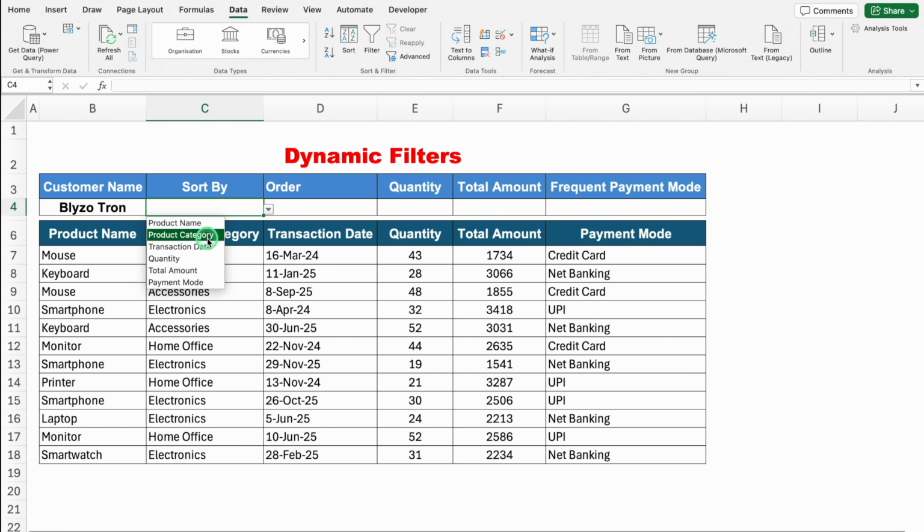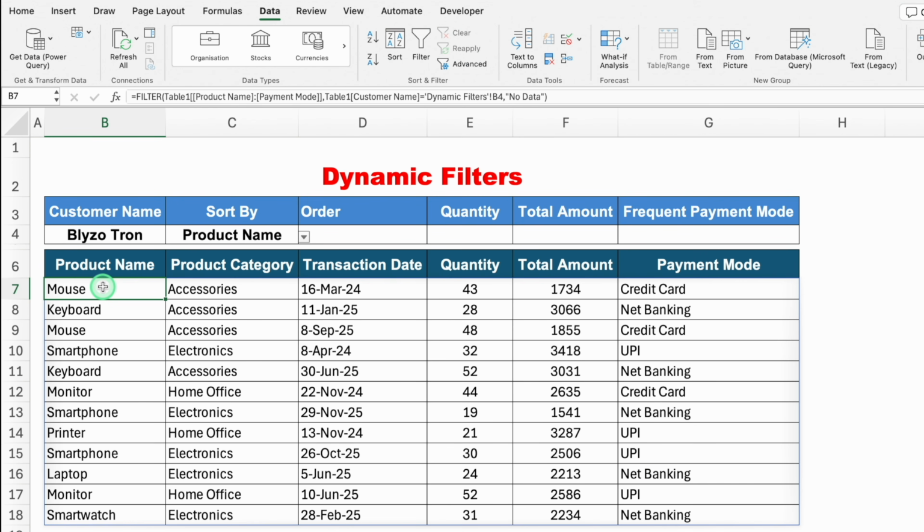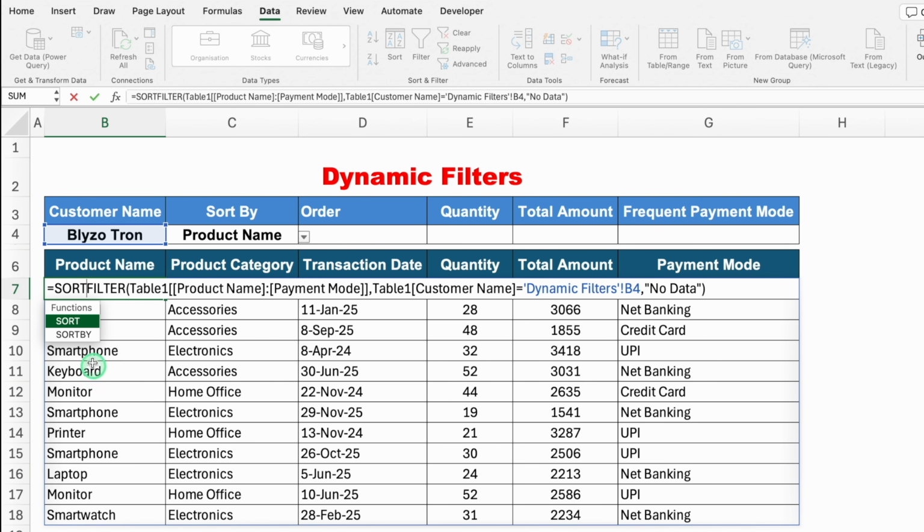Let's select product category over here, or let's select product name. Now we have to update our formula over here and connect this with sort by. We will double click on the formula. We'll come in the very beginning of the formula and put sort, S-O-R-T, sort, bracket open. We'll come to the end.